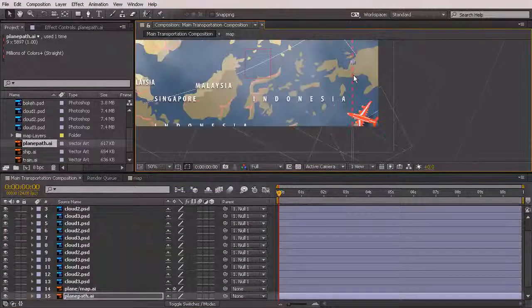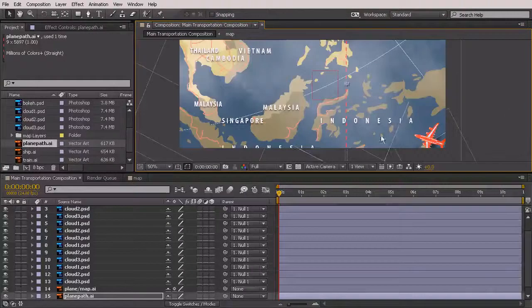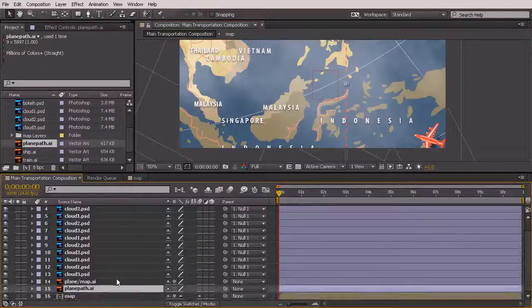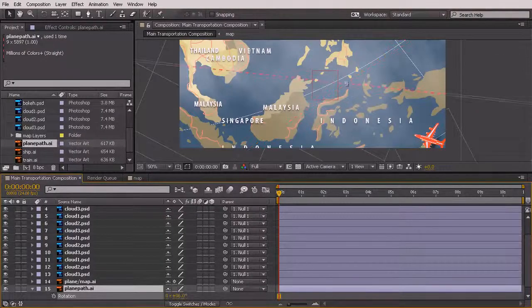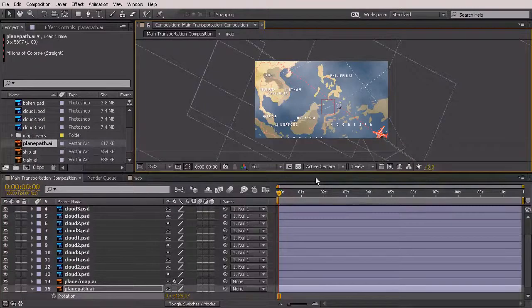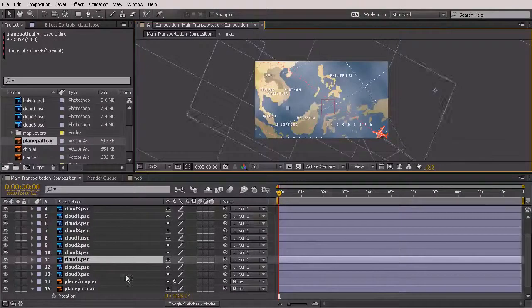Now I want to rotate this around so that it imitates the rotation of the trajectory that the plane will fly in. So go ahead and open up the rotation property of the plane path by hitting the R key with it selected. And I'm going to just rotate it around just like this. Now I know that right now it doesn't really look like it's very close to what the plane is rotated like. But I'm going to be changing something here in a moment that will make a big difference.